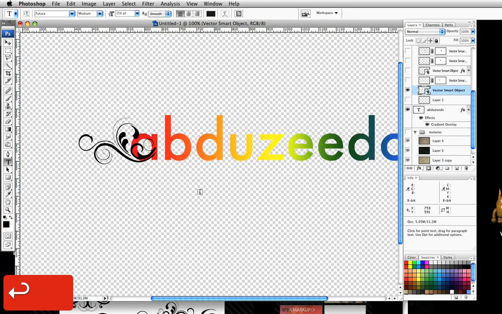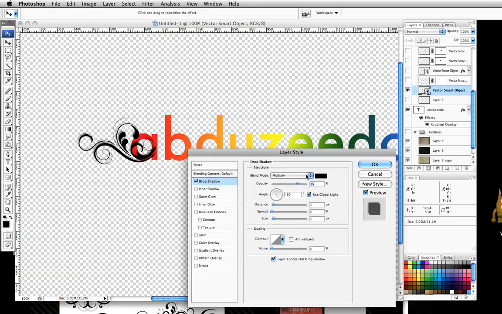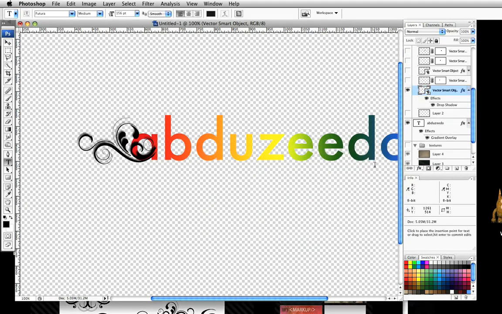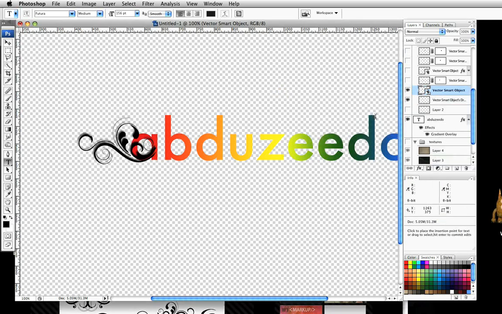Now you're going to follow the same process with each of the little ornaments that you're going to add for the letters. So first thing you need to do, double click on the layer, add a drop shadow, and we're going to set that to multiply, 100, minus 60, 5 for distance, 5 for size, and click on OK. Then what you're going to do is you're going to control click on the effects themselves, and then you're going to come down to create a layer, and that's going to create a layer of just the shadow. So we've separated the shadow from the actual vector shape itself.